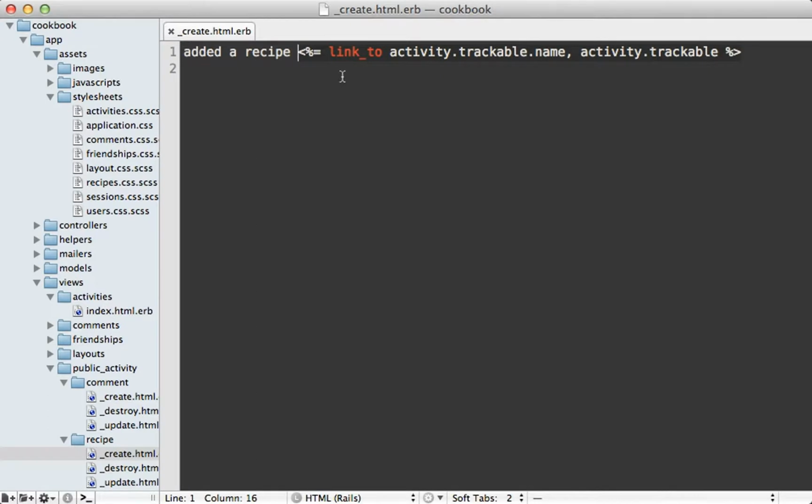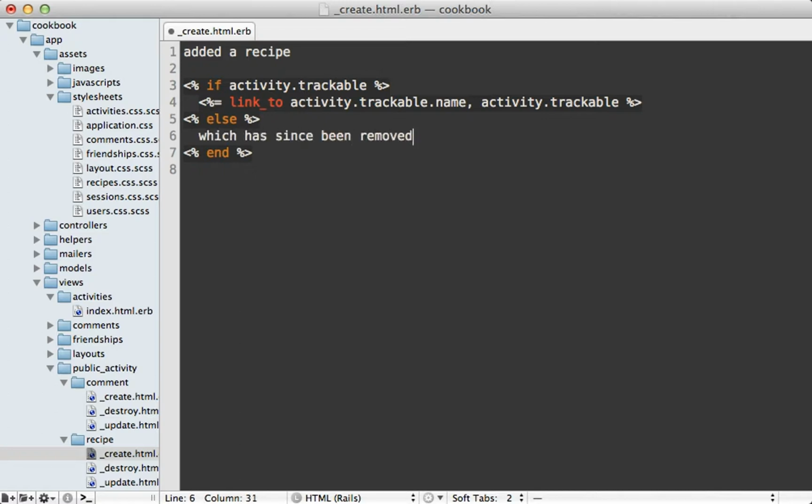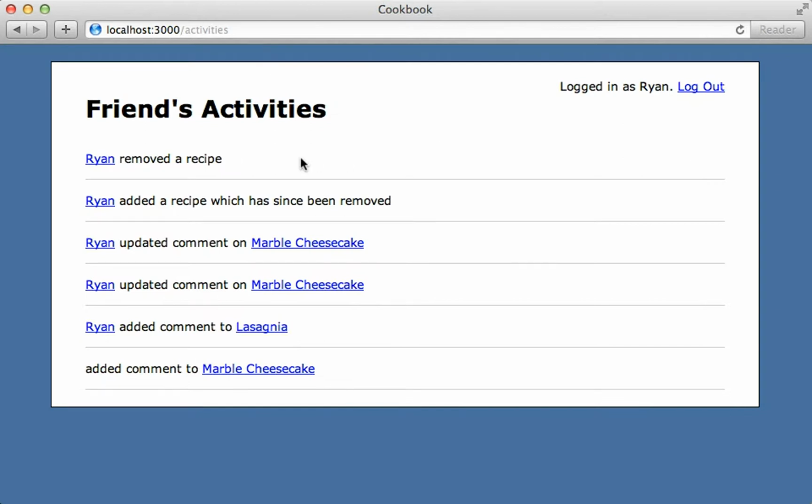So it's important that in every activity partial where you're referring to activity.trackable that you take into consideration that it might not exist. So let's wrap this in an if-else condition to make sure that activity.trackable exists, and then we can perform that, or else say which has since been removed or something like that. And now reloading this page, it will work, and it says that we added a recipe which has since been removed.